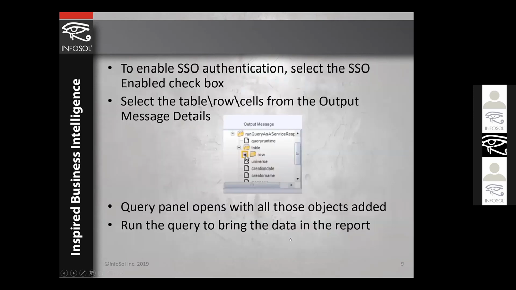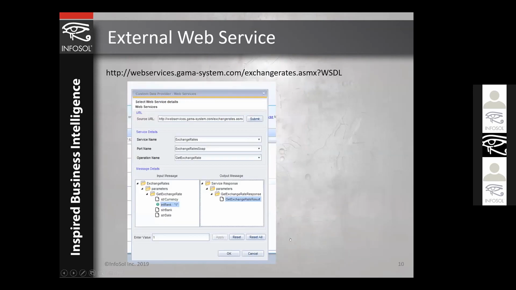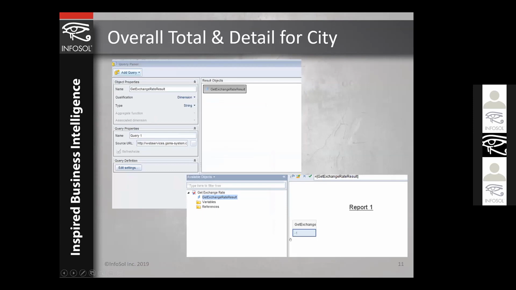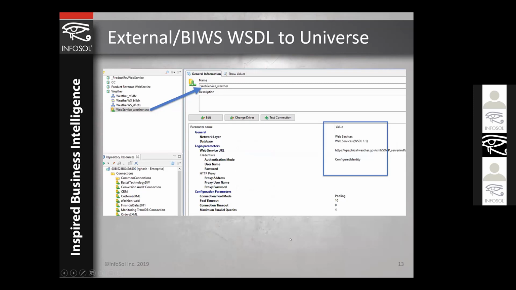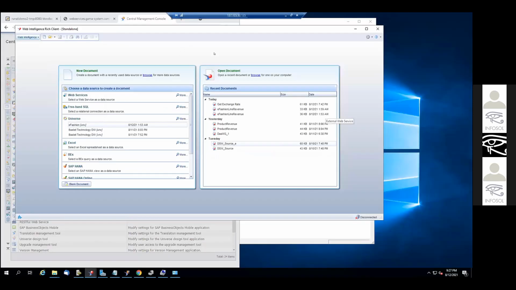Okay. And there are more settings that I'm going to show you as well. This is if we are using an external web service URL. And the next one I'll show you is how you can get the web service to build a universe. All right. So I'm going to switch to my demo mode.